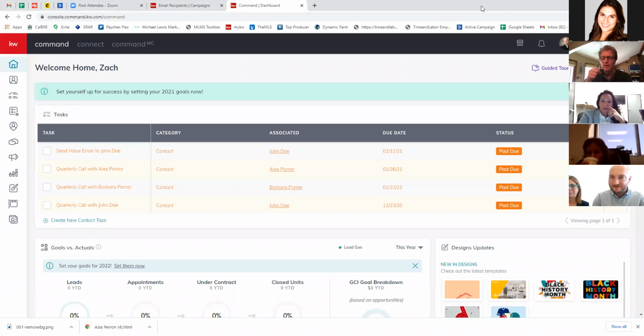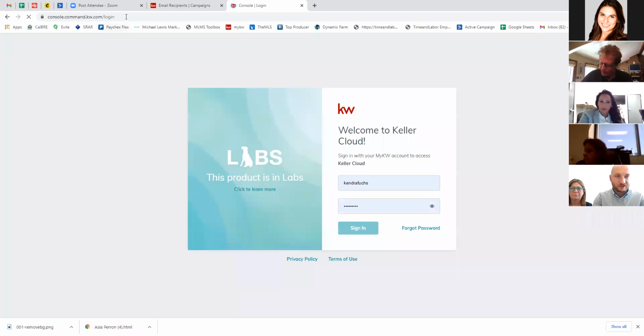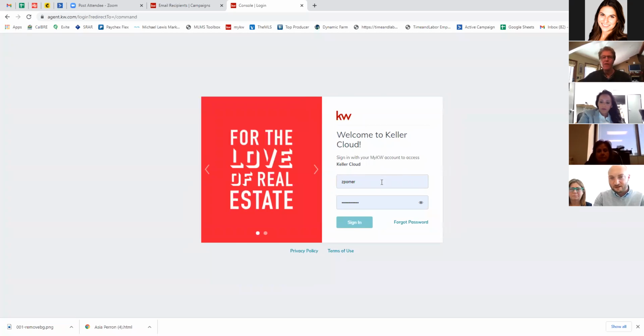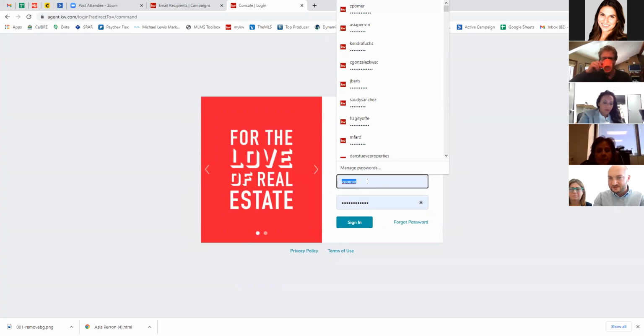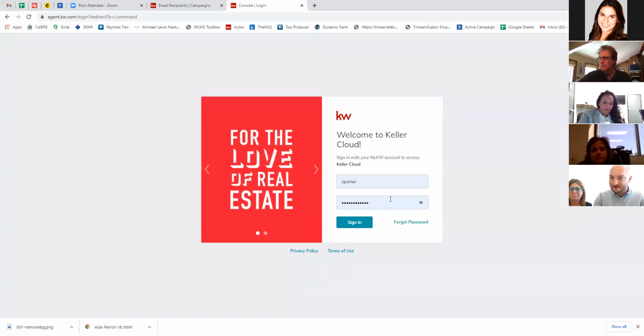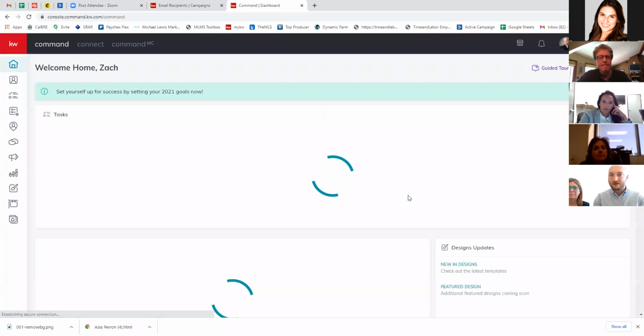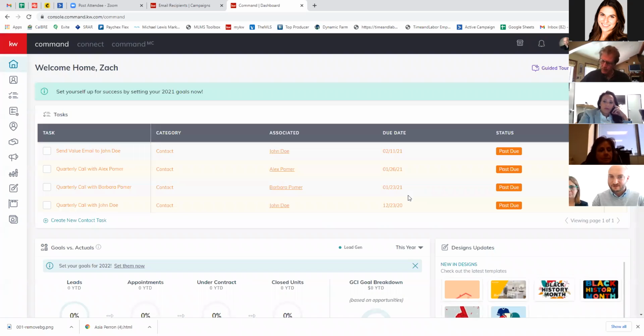Just as a refresher, if you're new to the office, welcome. I'm just going to show you how to quickly log in to Command if you haven't done so already. Just real quick, I'm going to log out. You're going to go to agent.kw.com, and you're going to use that same username that you received on your welcome email from Megan, and your password, and just hit sign in. This will be the same as your mykw.com email and password as well. All right, we're logged in here.